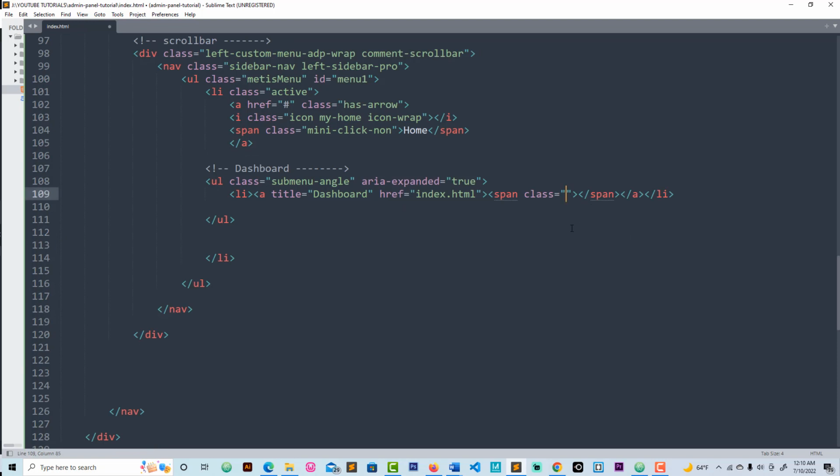Inside of this class, I'm going to say class mini sub, and name it here. Call it dashboard. And what I'm going to do is go to the next line, and we need a list anchor tag like this.